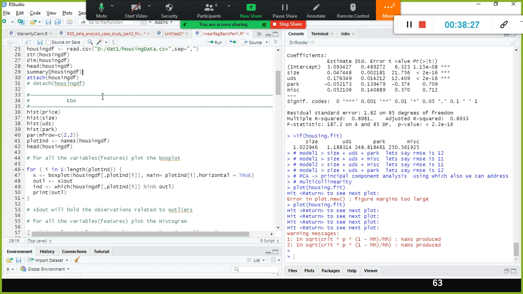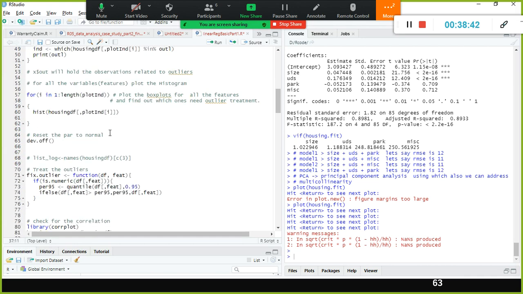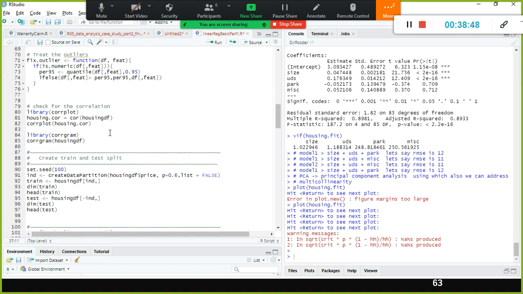The next step is we plot the data, right? As part of exploratory data analysis, we plot the histogram for each and every numerical variable: price, size, and so on. Some people also use box plots, because box plots are helpful in identifying outliers. In case of any outlier, you have to fix it. That we will discuss later.